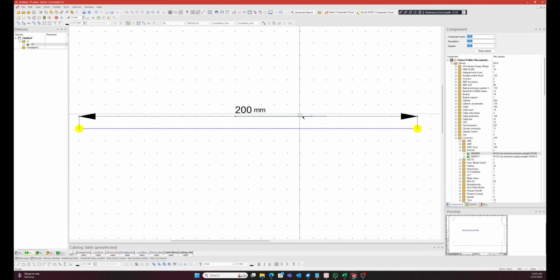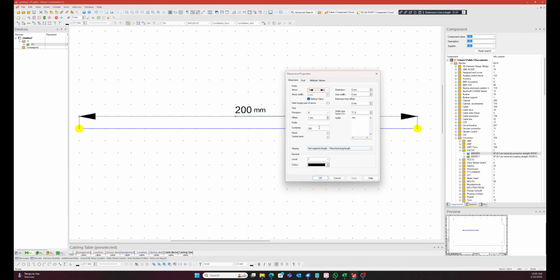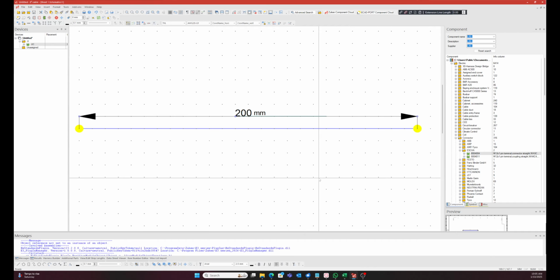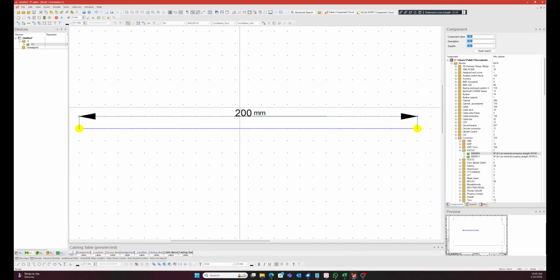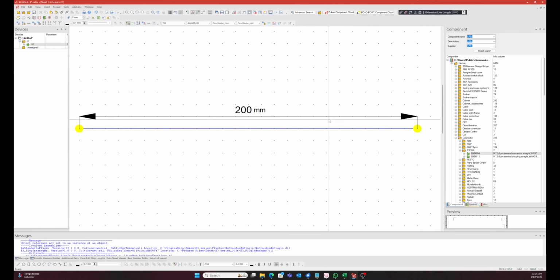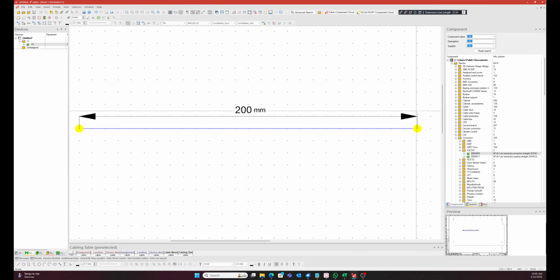Let me just put this one back. But anyways, if I put it back to 0, the bottom can get cut out. So again, it looks a bit weird and a bit harder to read. So an extension line offset is probably a handy one. And then again, you can change your arrows and things like that that you need to.